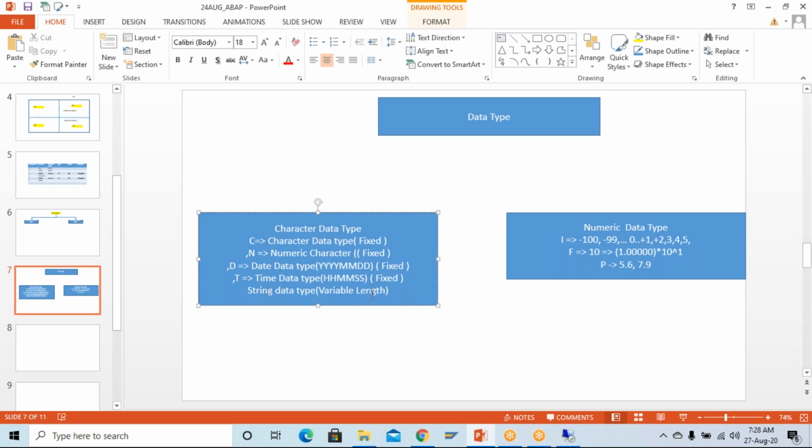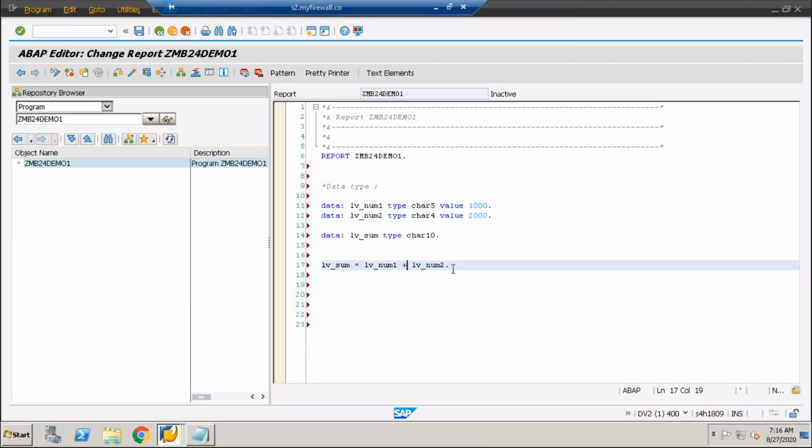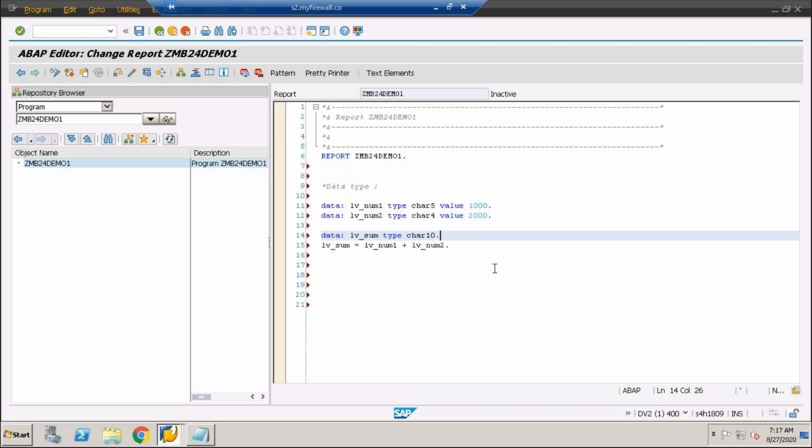Some upper limit may be there. I don't remember exactly what the upper limit is, but whatever you are going to store, generally it stores everything. Length is not a limitation over here. Maybe some upper limitation might be there, I'm not sure, it needs to be checked.